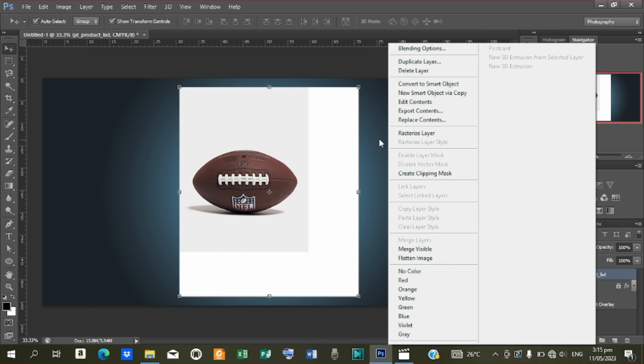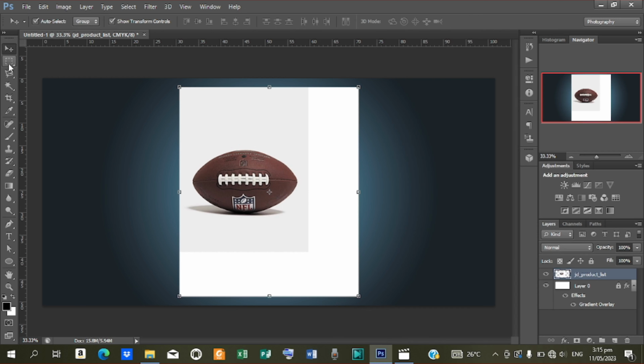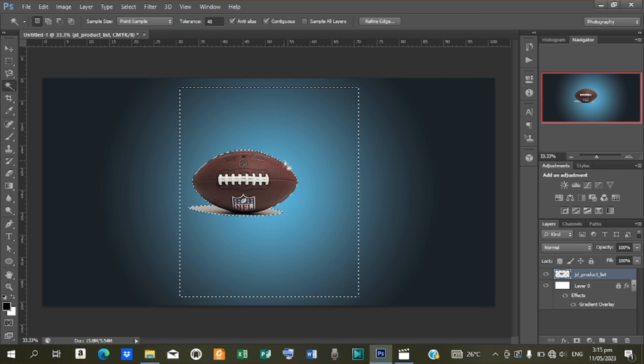So right click on that and rasterize this layer, pick your magic wand tool and then hit around this and hit on the backspace key on your keyboard to remove the background. Alright, so Ctrl D to deselect that.